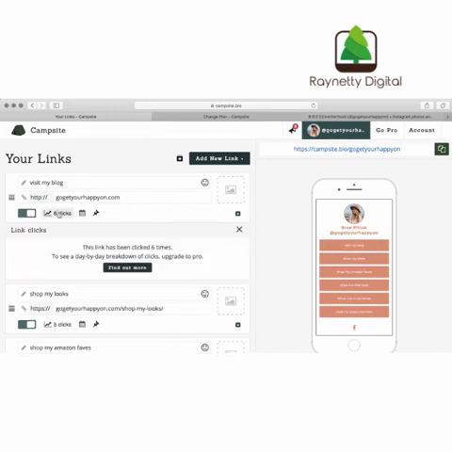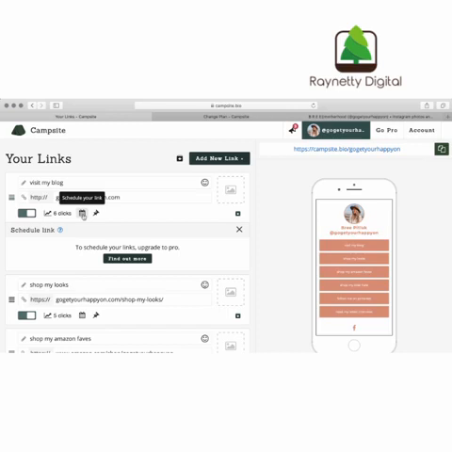You can also see how many clicks each link gets. That's just kind of an overall analytics piece as a free user, but if you want to go into the Pro plan, like I said, there's more customization options. So with that, you can see more detailed analytics. Same thing with scheduling a link, that's a Pro plan option.